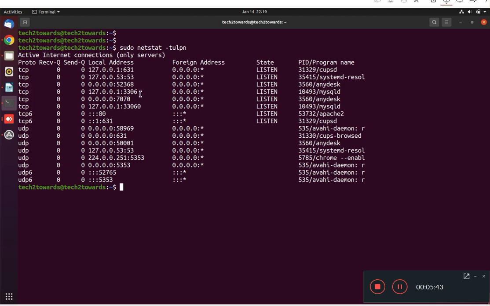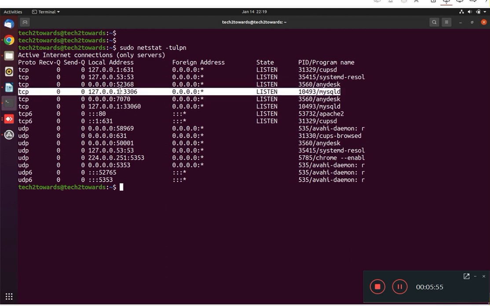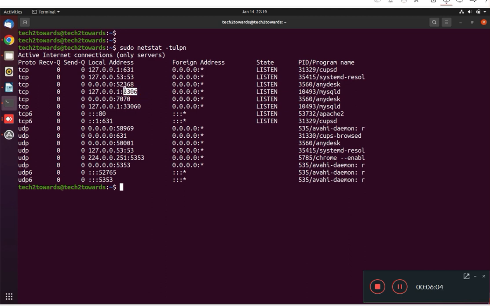You can clearly see that I have already installed MySQL server on my machine, which is showing in the netstat output. My MySQL server is running on localhost, the IP is 127.0.0.1, and my MySQL port number is 3306. We can check the program ID as well. The program ID is 10493 and the program name is mysqld.